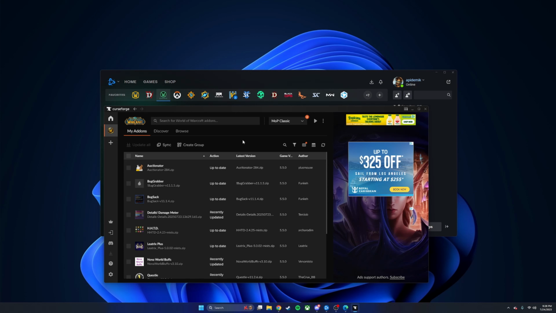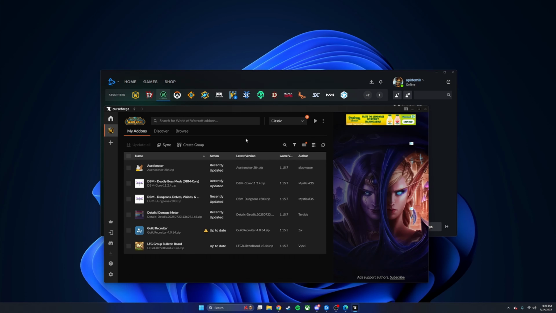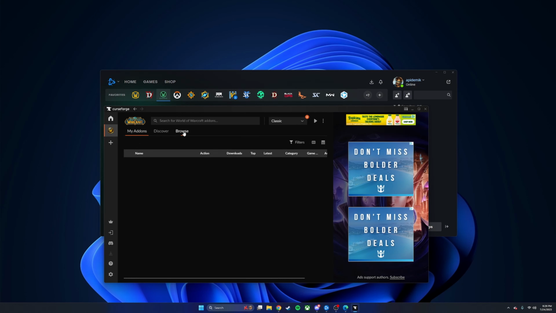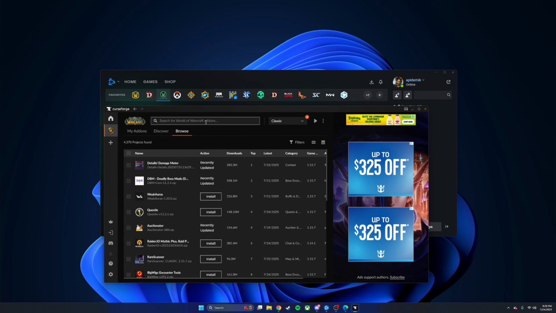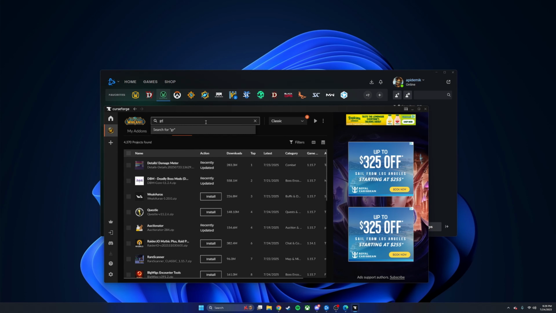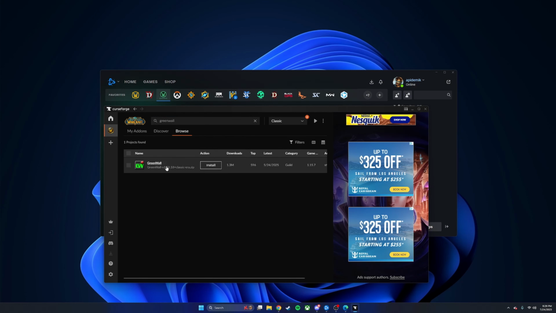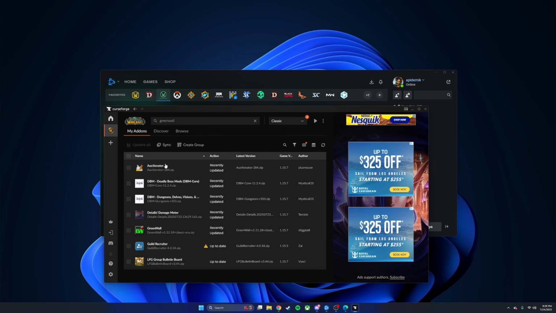Alright, so with CurseForge open, the first thing that we're going to do is we're going to come up here to where it says Mod Classic, and you're going to click this drop down here with a left click. And then you're going to click on Classic, left click again, and you're going to click on Browse. Now from here, you're going to type in Greenwall, all one word, hit enter, and you're going to see it here, and you'll just click install. It'll do its thing. Now, once it's installed, go over here to my add-ons, and you'll see it listed here. It's really that easy to get it installed.